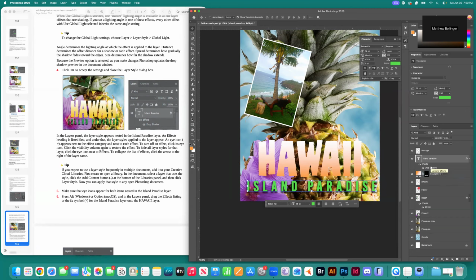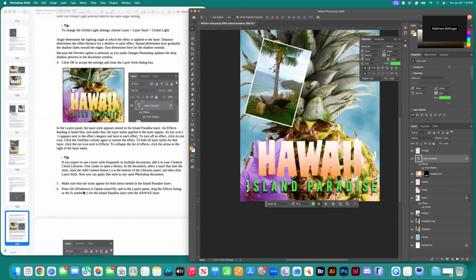I think that they're going to ask that we duplicate these effects to the Hawaii layer. Okay, so press Option because I'm on a Mac. If you're on a Windows machine, it'll be different, but I'm on a Mac, so I'm going to click Option in the Layers panel, and I'm going to drag the effects down to the other layer. Okay, you ready, guys? And we're going to drag this to the Hawaii layer. Finally let go. So it's thinking. So now the Hawaii text layer also has the same exact drop shadow, and that's really important for consistency.